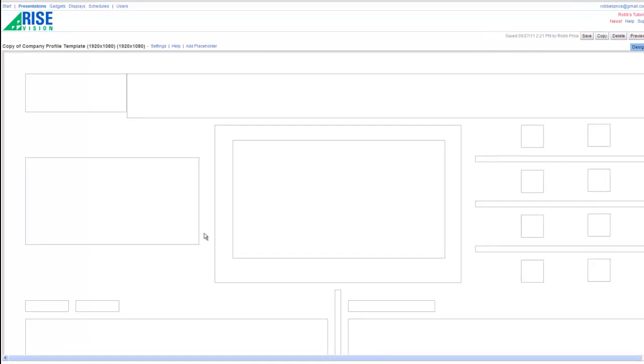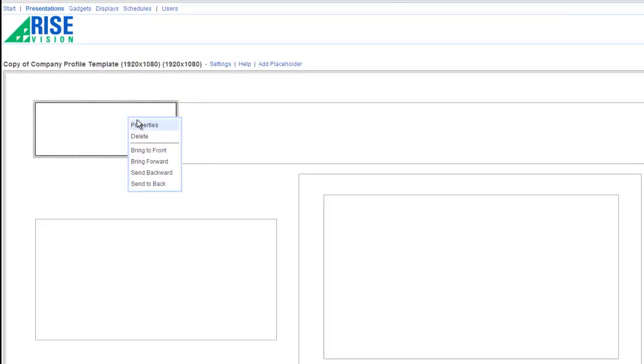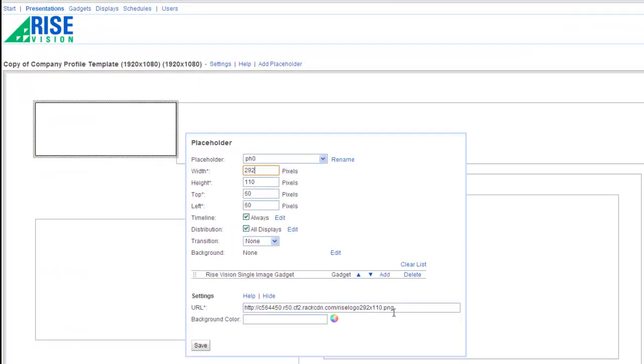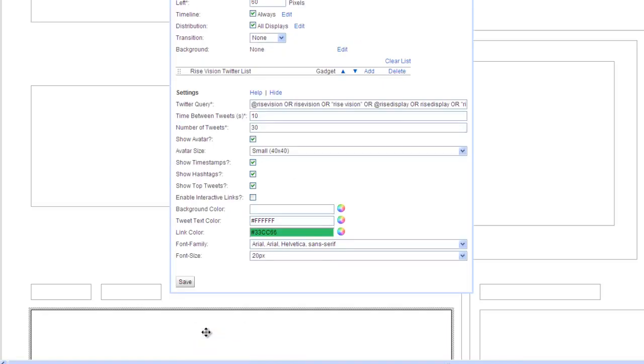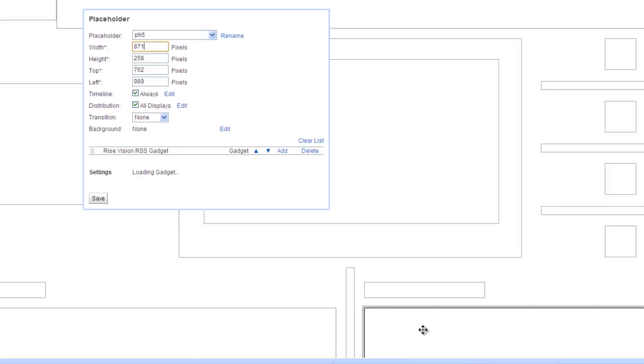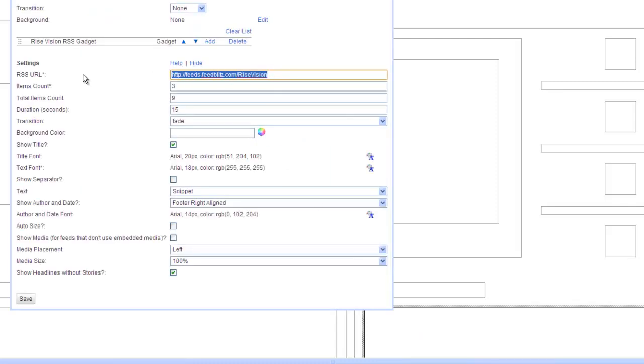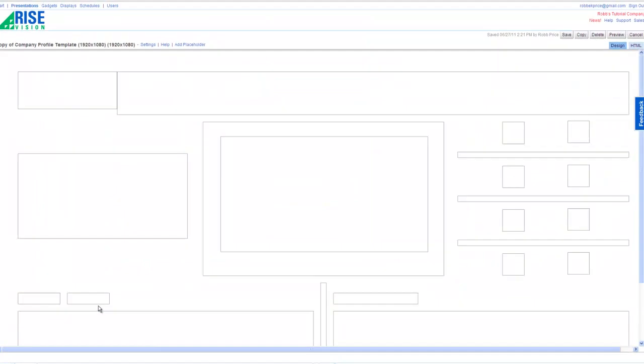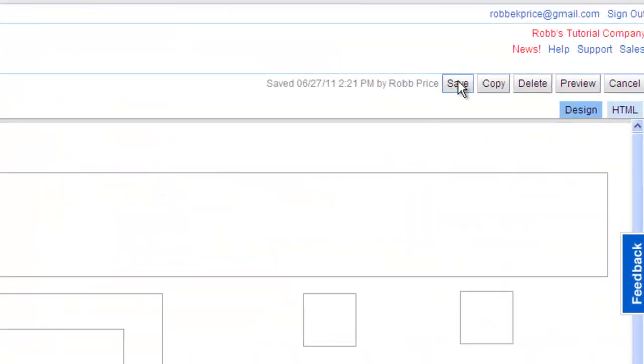Now, let's change the company logo to mine by right-clicking on that placeholder, choosing Properties, and inserting the URL to my logo that I want to use. Let's also change the Twitter feed by right-clicking on that placeholder, choosing Properties, and changing the Twitter query to @CNN. Finally, let's change the RSS feed by right-clicking on that placeholder, choosing Properties, and changing the RSS URL to CNN's as well. Let's save the presentation and now preview it.